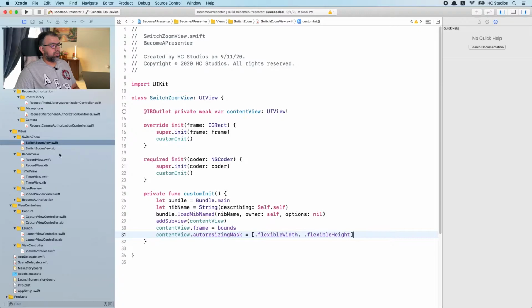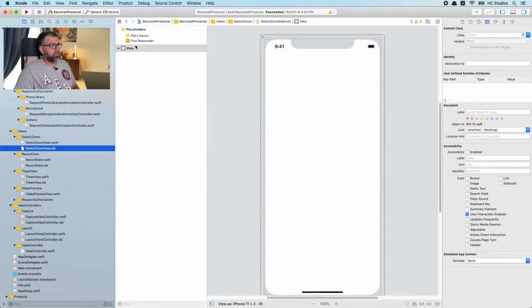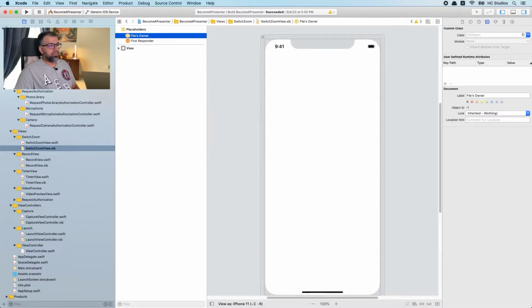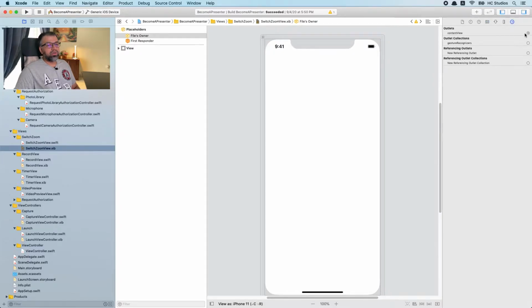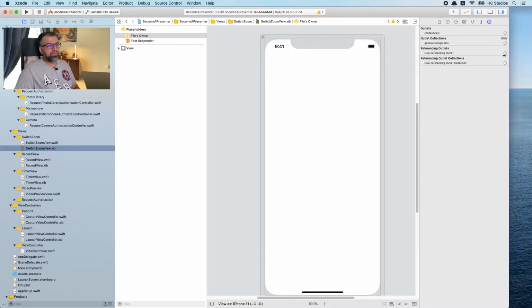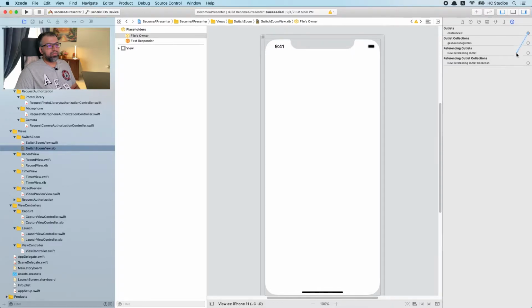Next, head to the nib file and open up the File's Owner property and specify the view name over here for the class. SwitchZoomView, and head to the connections. Select the content view. Select the content view and assign it onto the view.